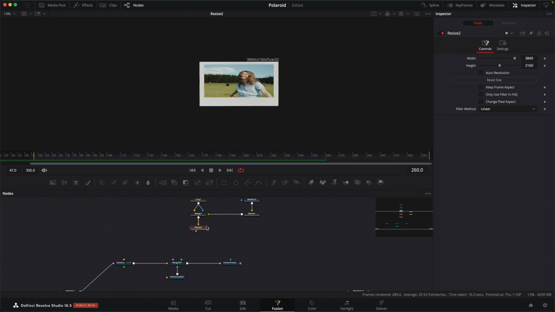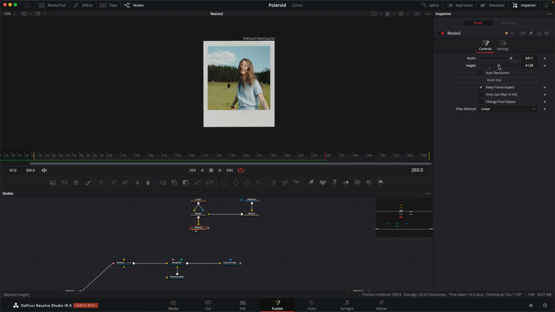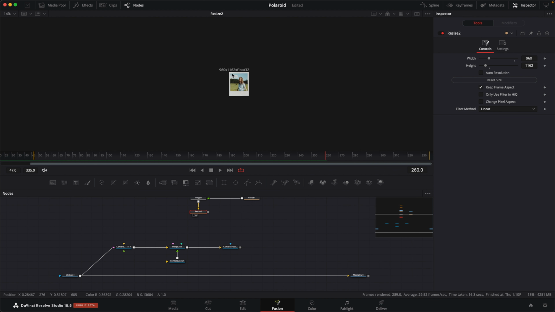Put that down, and then inside the resize, we want to make sure we keep frame aspect. And let's shrink this down. So if you just shrink down, let's go down something like that maybe. That's plenty big. It doesn't really matter, just as long as you keep some detail. So that looks good. And now let's add this to an image plane.